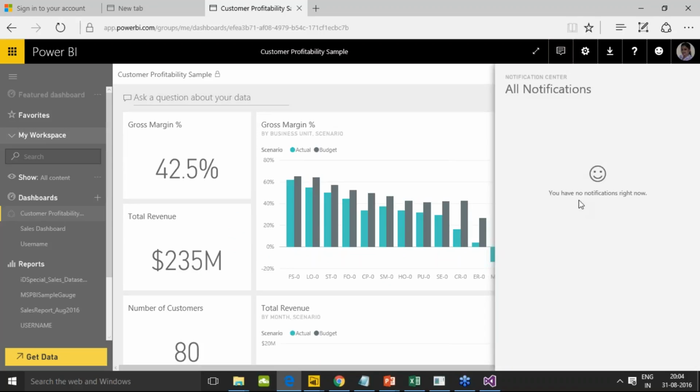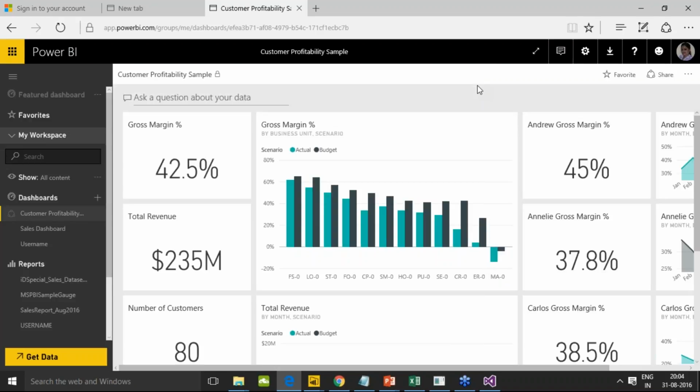So this makes you aware that there is no notification right now. And as soon as some new notification appears, you will get the list in the notification center. So yet a small update, but of a very good use.